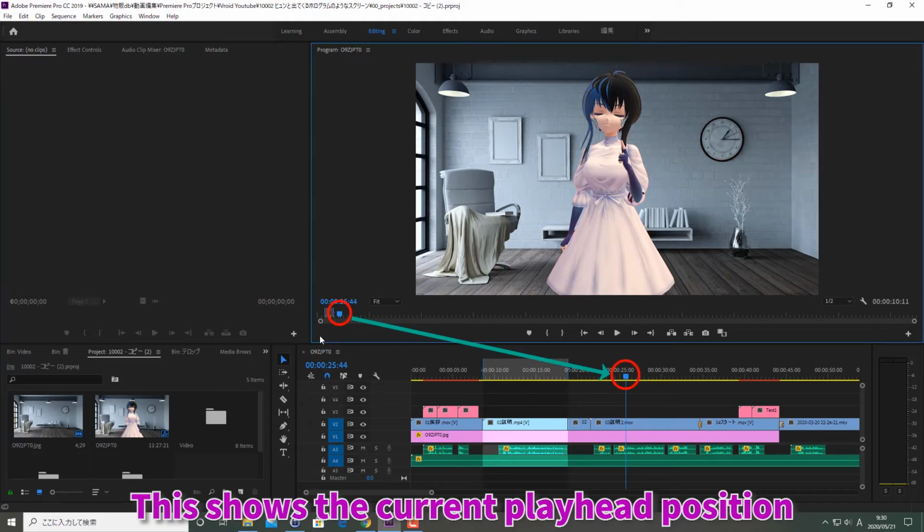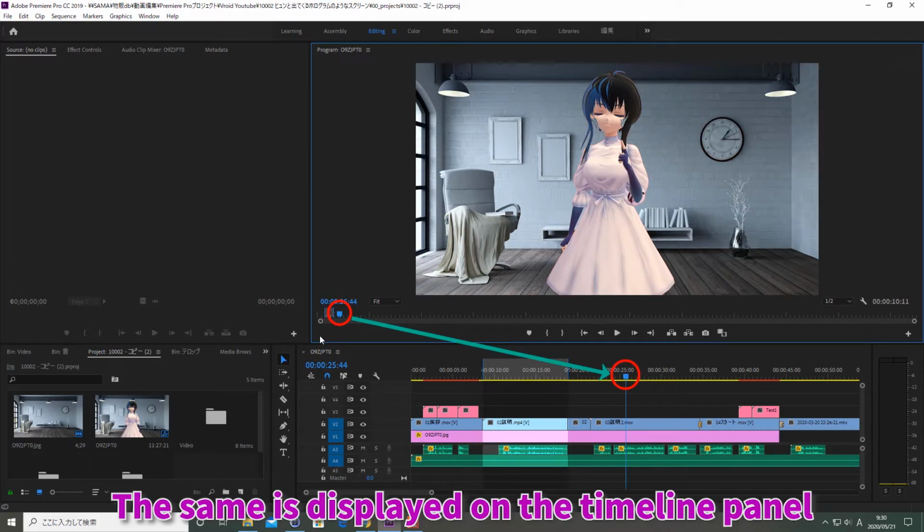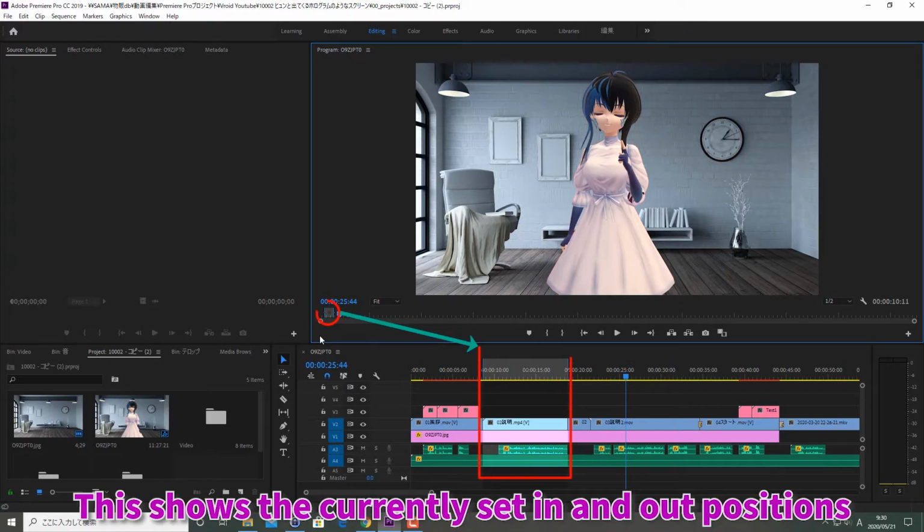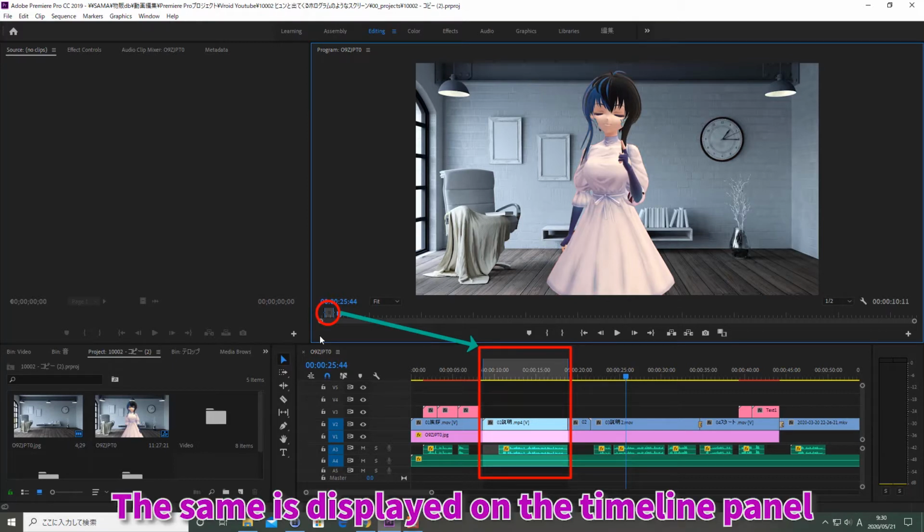This shows the current playhead position. The same is displayed on the timeline panel. This shows the currently set in and out positions. The same is displayed on the timeline panel.